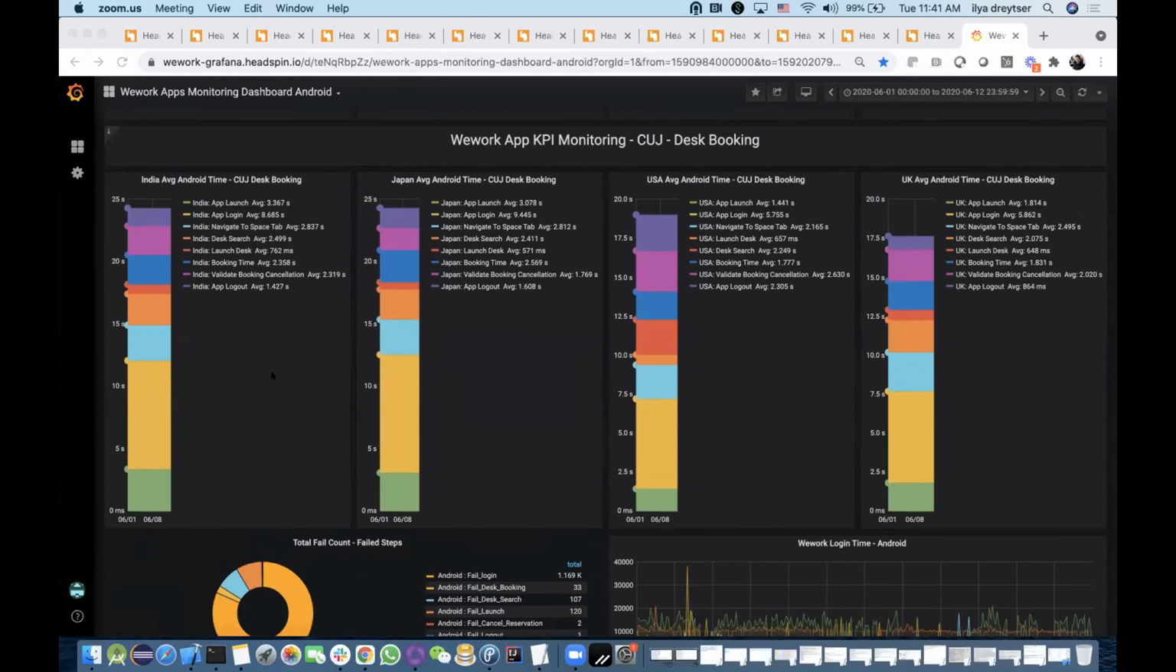The other way to visualize the data is something like this, right? Where you can take the last X number of test runs, aggregate them, and then plot them on this kind of user journey. So if you imagine what the WeWork app does, a typical example that we came up with would be: you log into the app and you navigate to a certain building, find a desk, book the desk, maybe cancel your booking and log out.